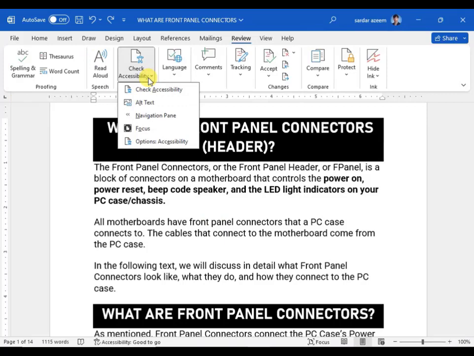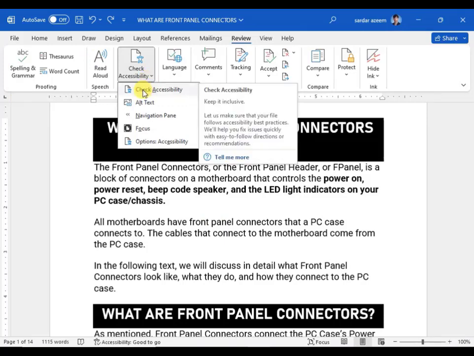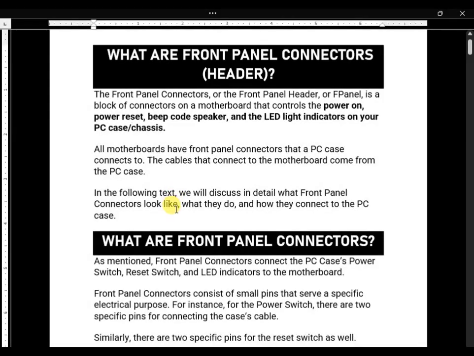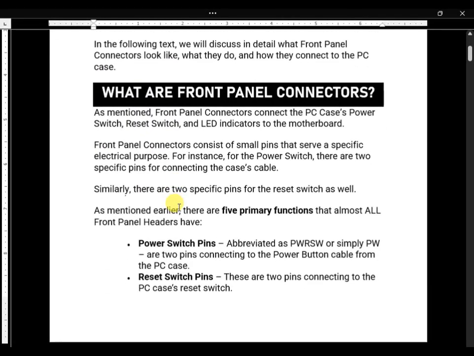The next option is Check Accessibility. This is about checking full stops, commas, and this type of thing. Here is an important command. Let's see Focus. This is the Focus view.